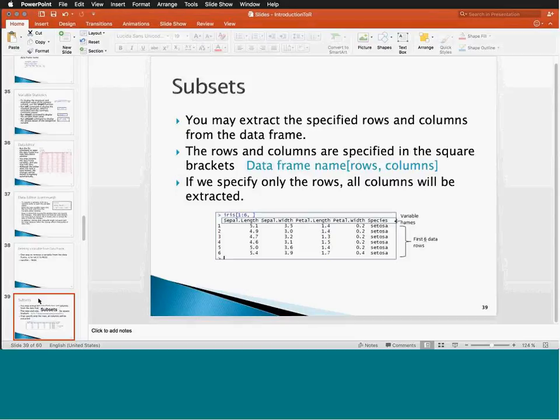Okay. Subsets. So say we want to extract a particular set of rows and columns from the data frames. Now we talked about head and tail earlier, and so you might be getting a hint of how this works, but the way you do it is you type in the name of the data frame, and then inside of brackets you put in the row and the column that you want to come back specifically.